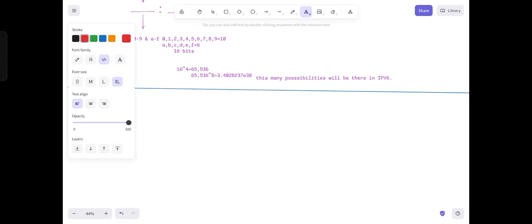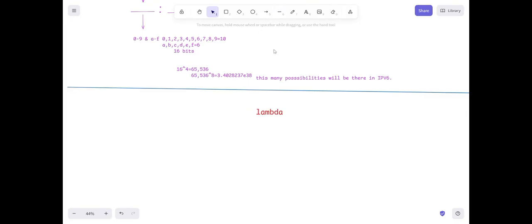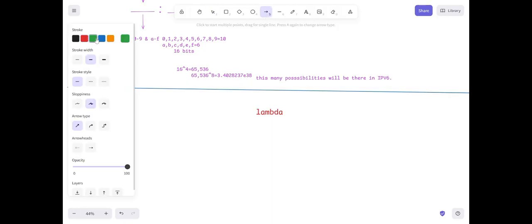So today we are going to start with one more new concept, that is Lambda. Now, Lambda comes under which category? Now tell me, what is this Lambda?